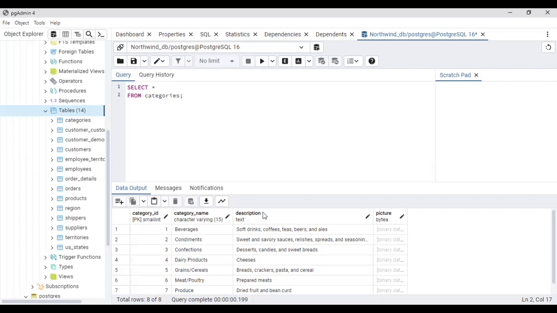As you can see here, I have everything on this table. Select from categories. However, let's say that I don't want to see everything. Here I have a picture, but I cannot even see the picture. And I have a category ID. It looks like a bunch of numbers. Let's say that I don't know what that is. And I just want to see the category name, and I just want to see the description.